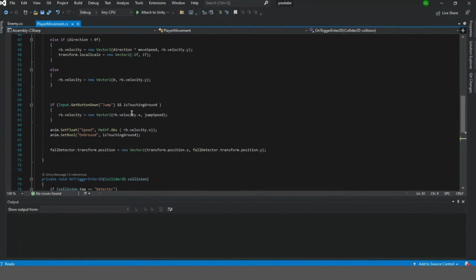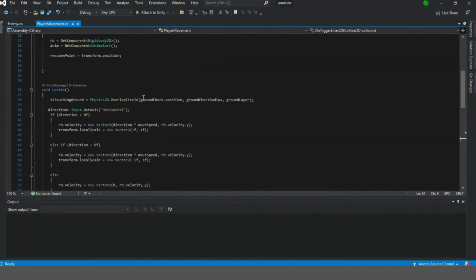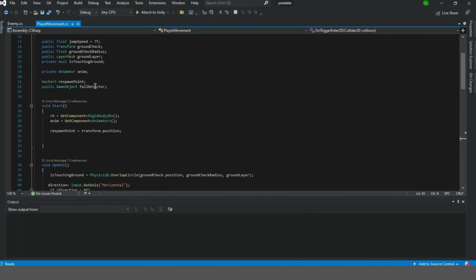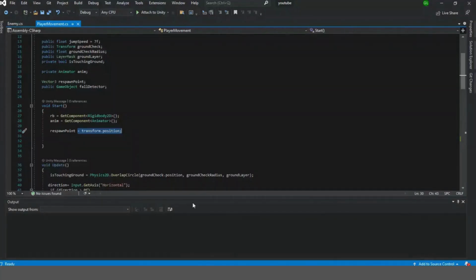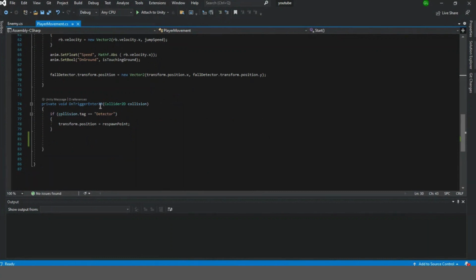Our player movement script, which is attached to our player. Last time we added vector-free respawn point. It's our starting respawn point, which is, as you see, transform.position, our player's position, which allows us to respawn at the starting point. And we did it with on trigger enter, main function to detect collisions. And we say that if our player touches something with the tag of detector, make its position equals to respawn point.